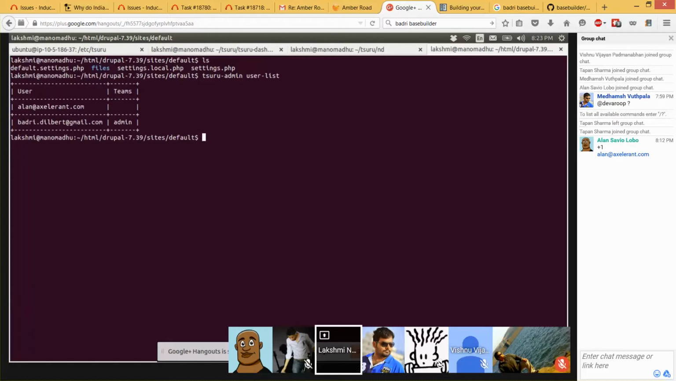Okay, the idea here is for a user to do anything in tsuru, he should be a part of a team. By default, when you create a tsuru setup, only the admin team is created. For example, in Accelerant, it will be like squad 1, squad 2, squad 3 and all that. So let's create a team now.